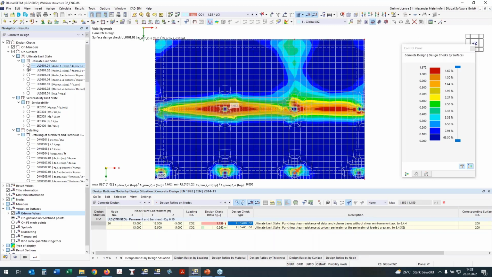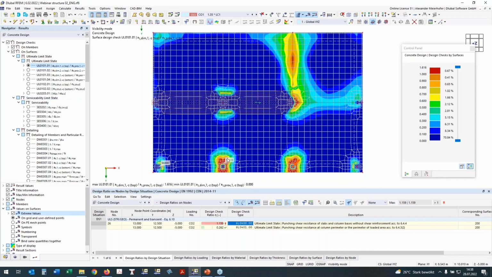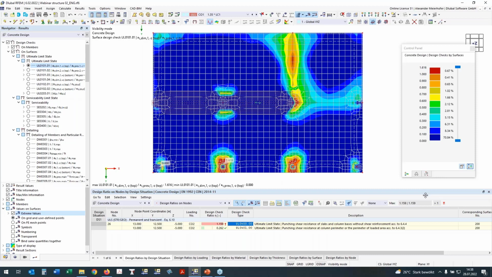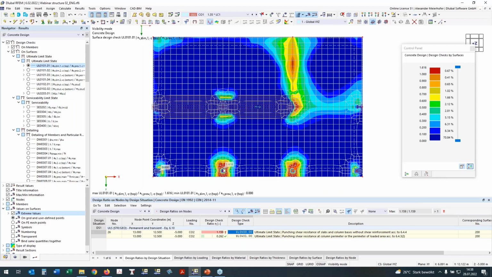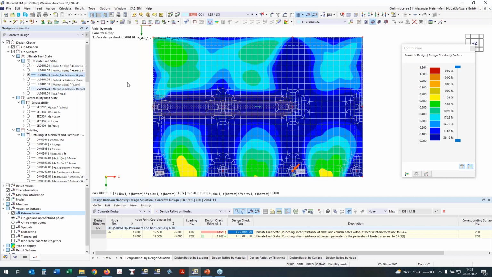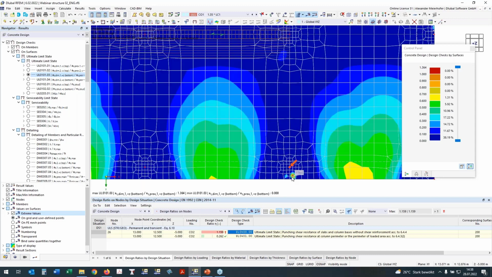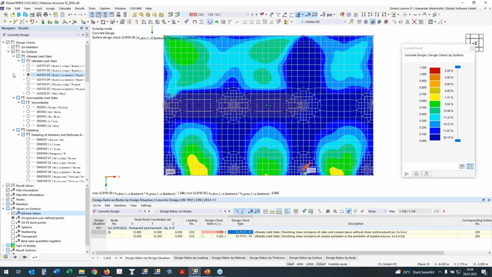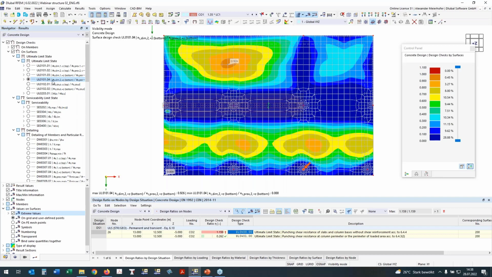On the top side, there is also a punching problem. I would expect, of course, more reinforcement here for the punching design. If you take a look at the bottom reinforcement in the first direction, we have everything in the green area. The maximum ratio is also on this small part, but the main area is under 1. And the second direction, the bottom reinforcement direction 2, is also okay. We have a ratio of 93%.